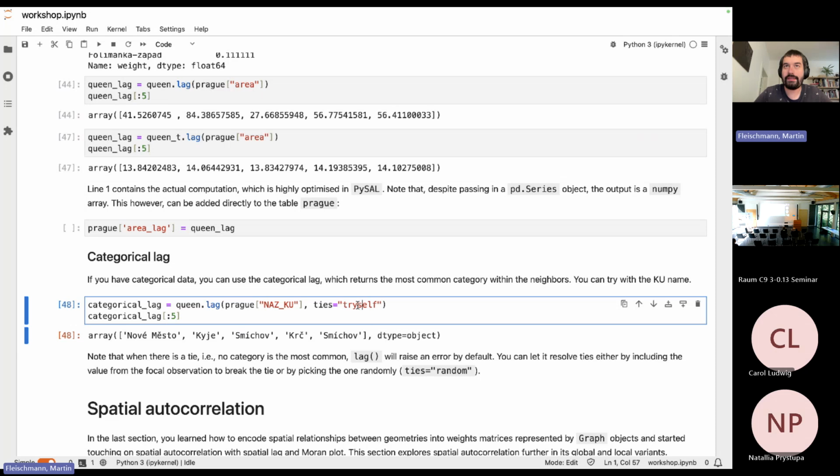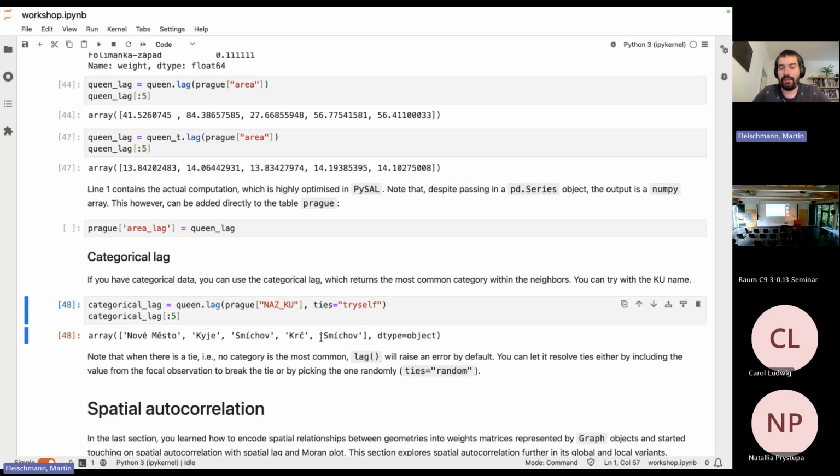I will stop for a second, giving you space to ask questions before we move on to spatial autocorrelation, which will use weights, but it will ask more interesting questions than what is a neighbor of what. Are there any questions?